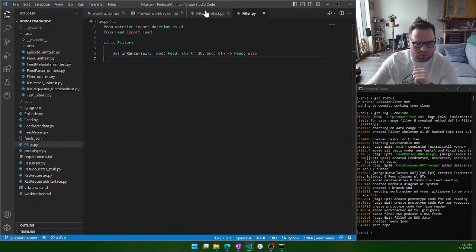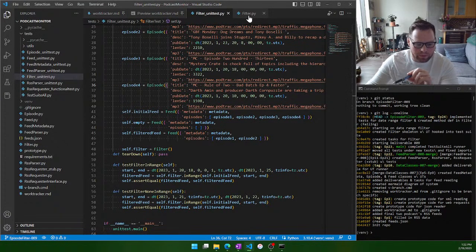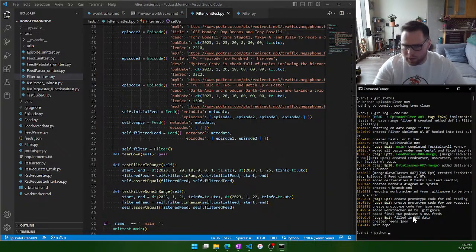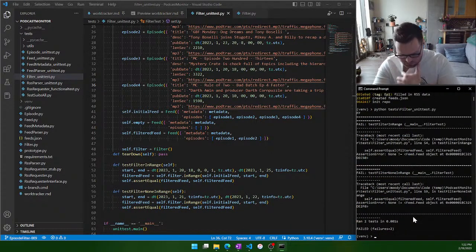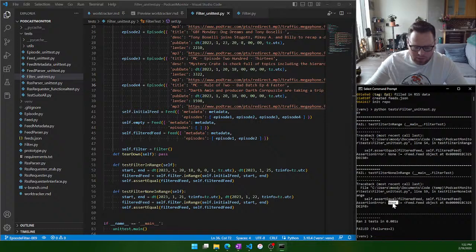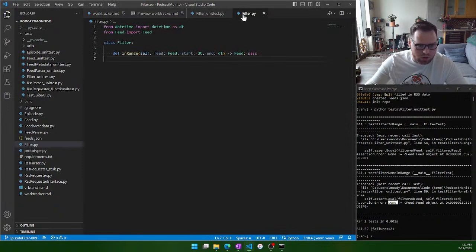So what we're going to do this time is implement the method so that it passes these tests. Let's get started with running the filter unit tests to see that they both fail. We have a feed object, and right now we're getting None back from filter, which makes sense. Basically, here we're going to need to construct a new feed to return that is within this datetime range.